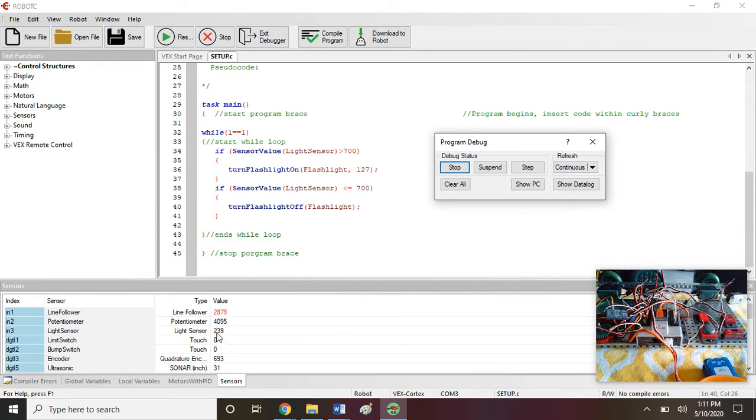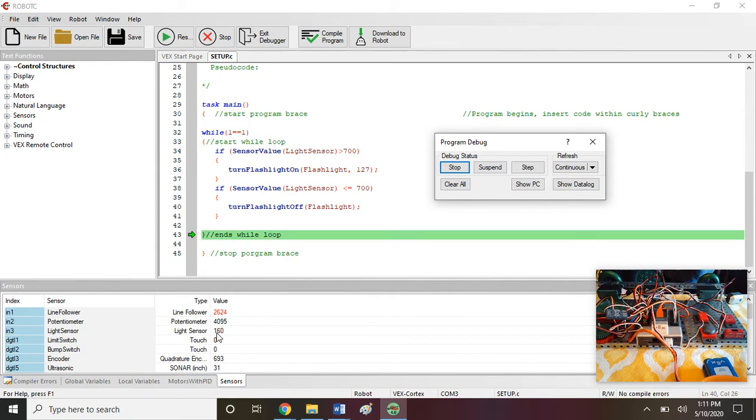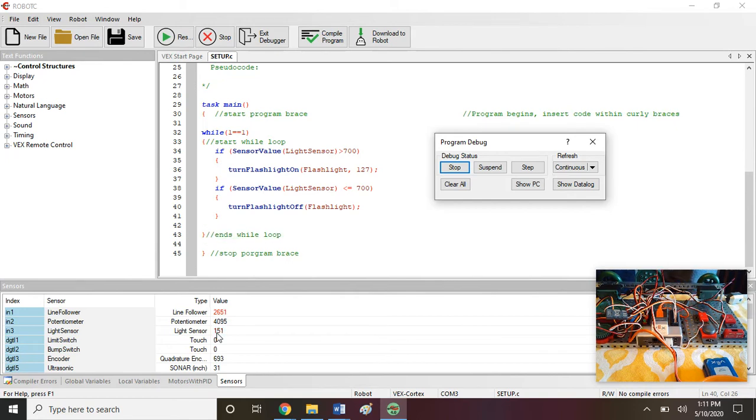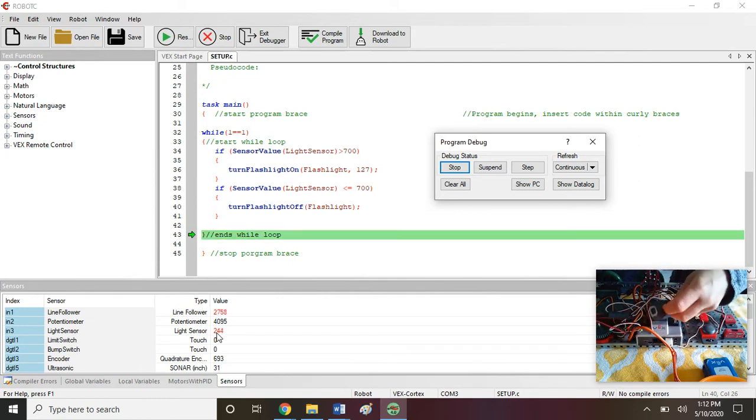240. Now I'm going to go turn the dining room lights on. What happens to that sensor value? It goes to 161. That's because the lighter a room is, the lower the value of the light sensor. So what I'm going to do now is turn the dining room lights off. That is not enough to turn my flashlight on, is it? Because I need it to get to 700. There, I'll put my flashlight right there so we can see it turn on.